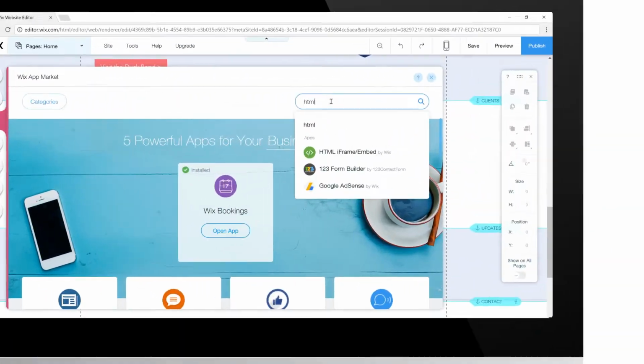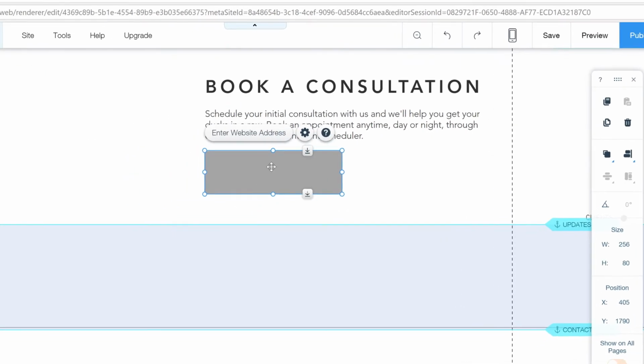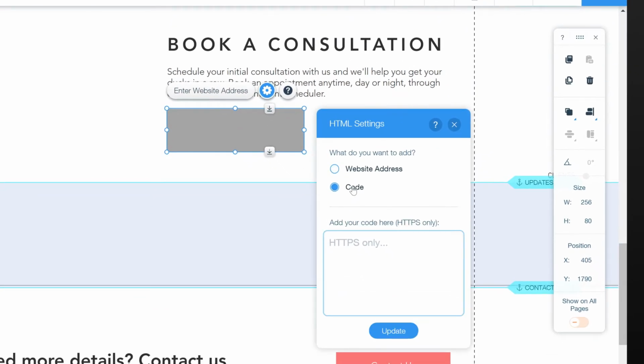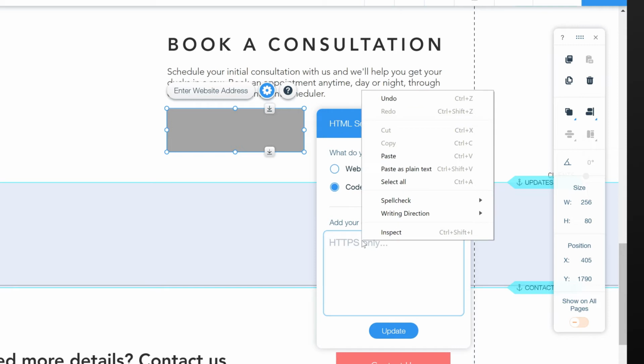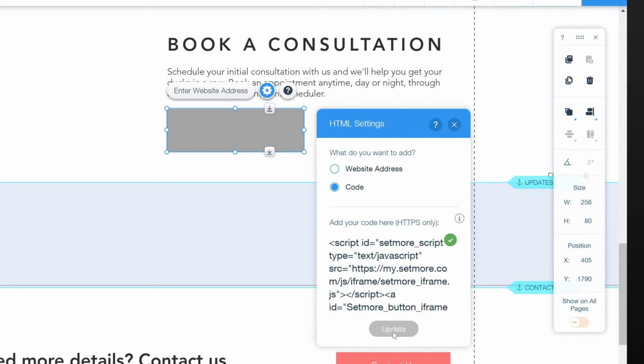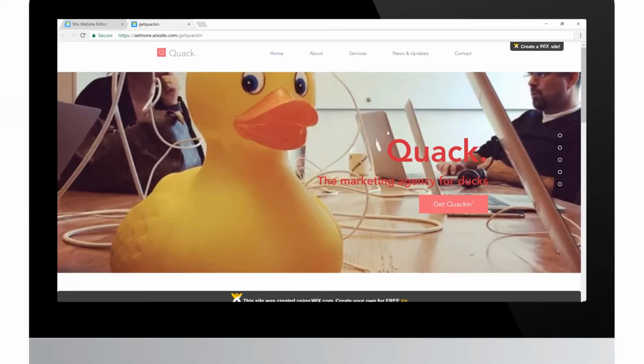If you use a web builder, most will have an embed code or HTML option. Use that feature to paste the code. Publish your changes to see the button in action.